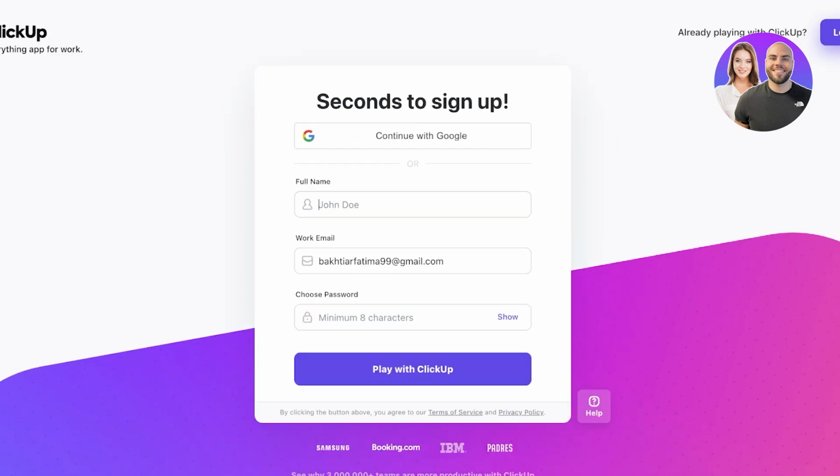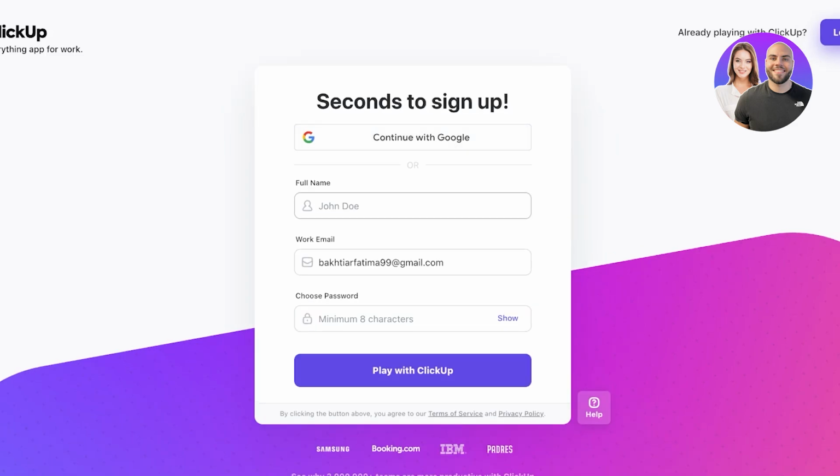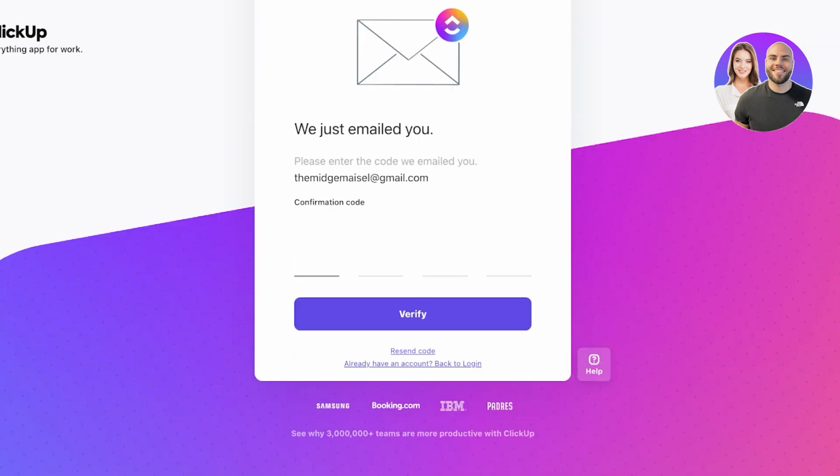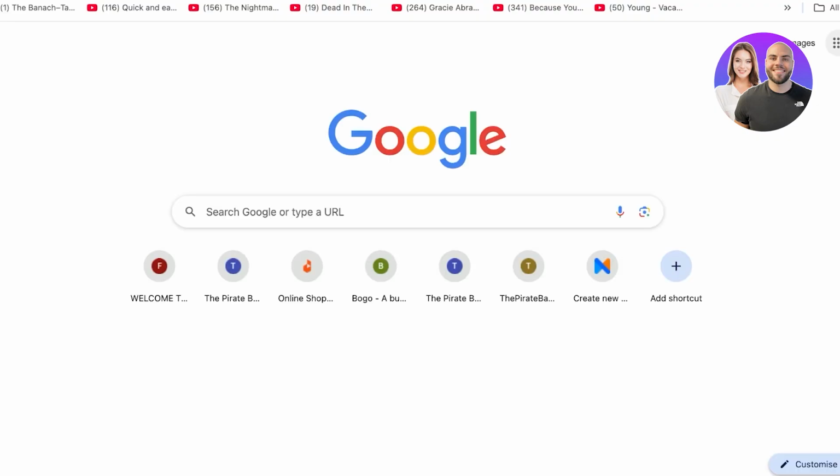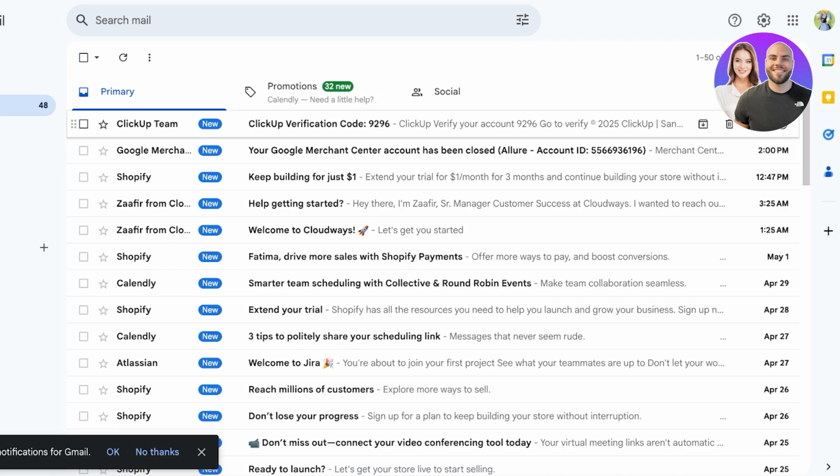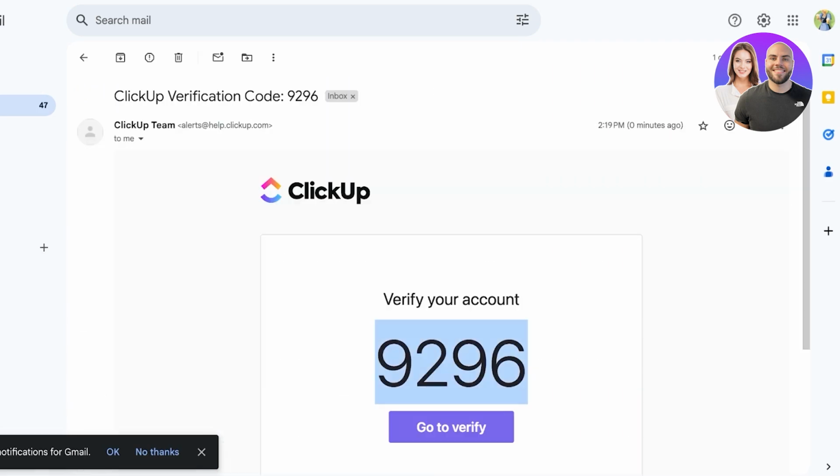So we're going to log on and create a brand new account. We're going to click on sign up over here and we're going to name our account Midge Maisel. And then after that, we're going to enter our email address. Then we're going to create a brand new password for our account and then click on play with ClickUp. Once you do that, you will receive a verification email. So you're going to open up your mailbox and verify that this is your email that you are using on ClickUp. So we have received our ClickUp verification code and we can just click on go to verify and this will verify that this email in fact does belong to us.